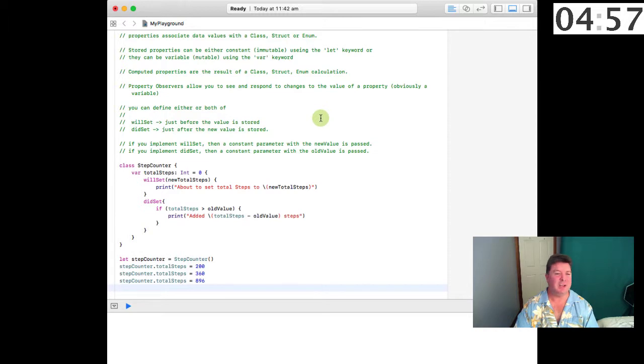Property observers allow you to see and respond to changes to the value of a property, obviously a variable, because constants don't change. You can define either or both of willSet just before the value is stored, or didSet just after the new value is stored. If you implement willSet, then a constant parameter with the new value is passed, and if you implement didSet, then a constant parameter with the old value is passed.